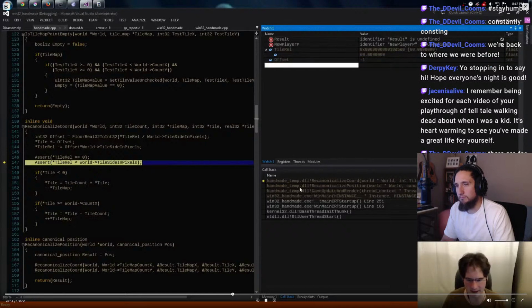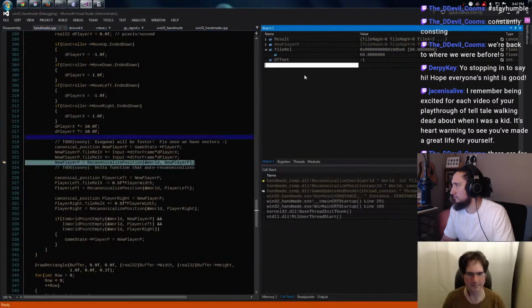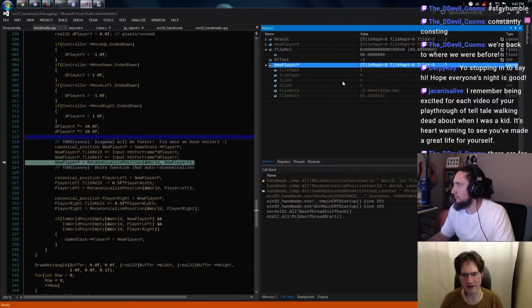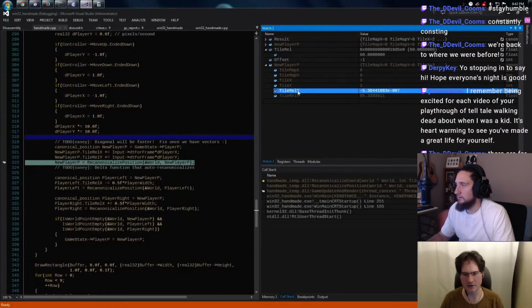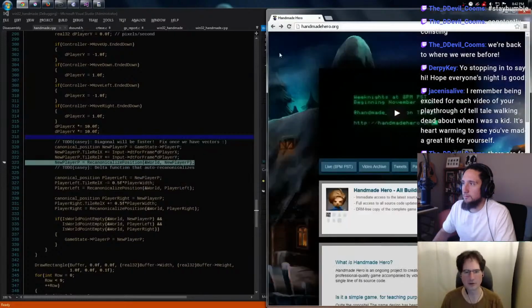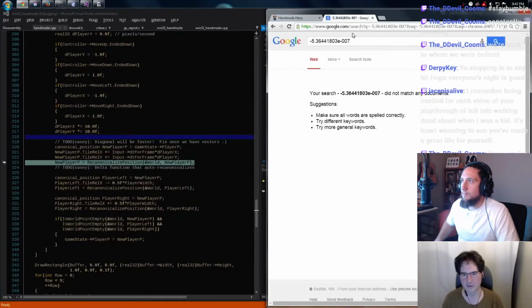Okay, let's take a look back out and see exactly what happened here, right? So we have our new player P, which has not been modified yet, and it looks like this. And you can see that the tile relative x, in fact, I don't think we've ever seen this before on the stream, so I'll point it out now. Basically, the tile relative x is a number that's represented in scientific notation here because it's so tiny. I don't know if we can get Google to show us it expanded out in zeros. Let's hope that it does.